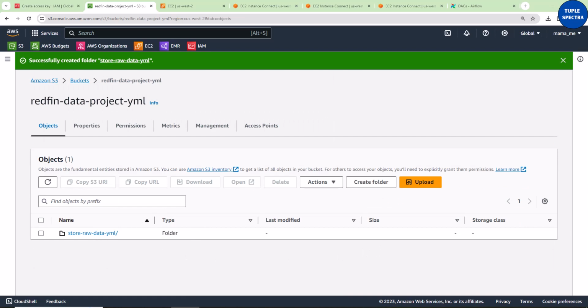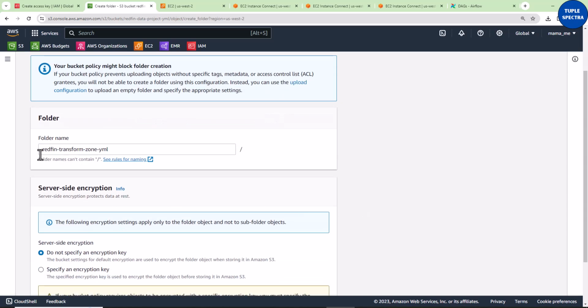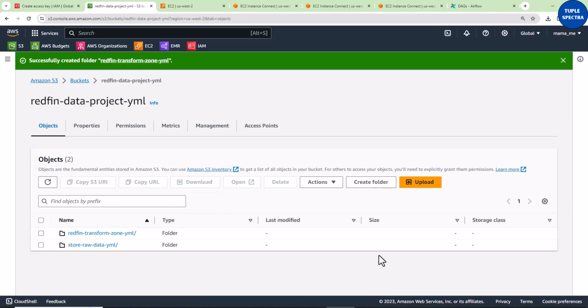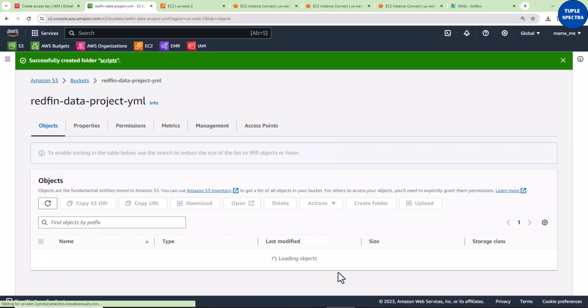I also want to create a folder where I'm going to be saving my transformed data. So I will say create folder and do the same thing. The name of the folder doesn't have to be unique. You can use the same name I have right here, or if you want, you can use a different name. I will say create folder. Now I've created that folder. There is another folder I want to create. I call it scripts. I will say create folder, put scripts, and then say create folder.